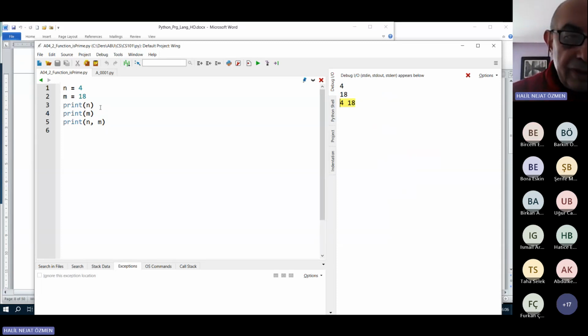What do you notice from this? The print function prints its content and goes to the next line. So after printing 4, it moves to the next line. Okay, after 4, here there is a new line character.